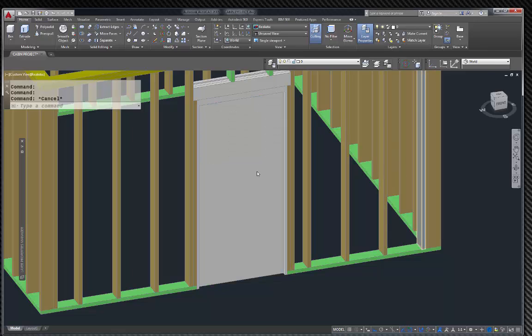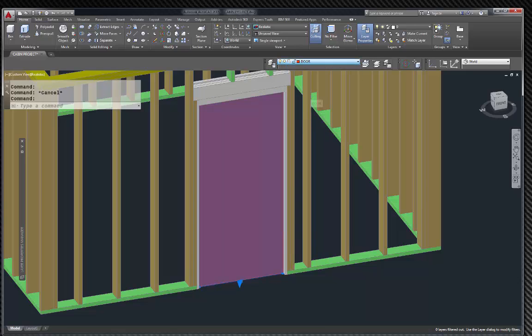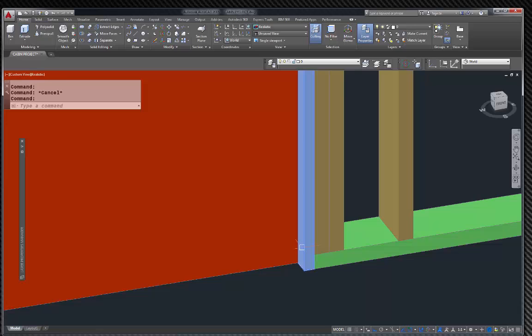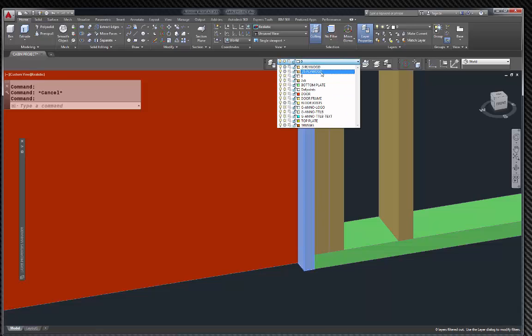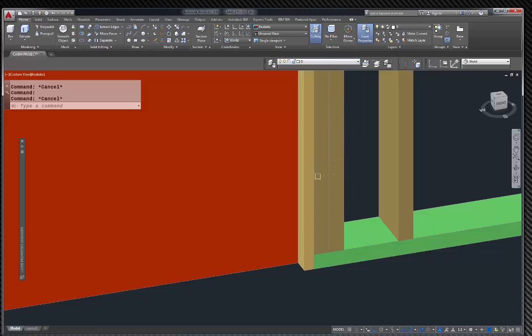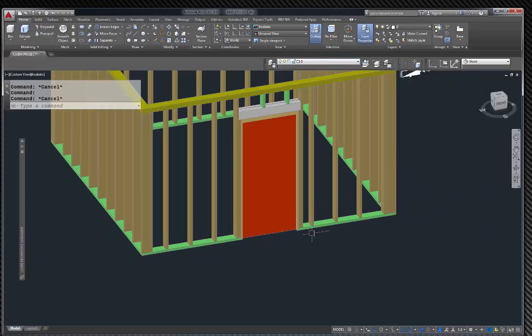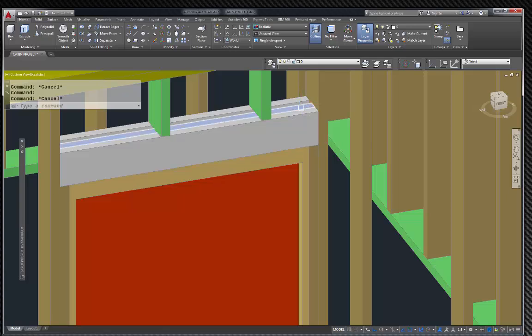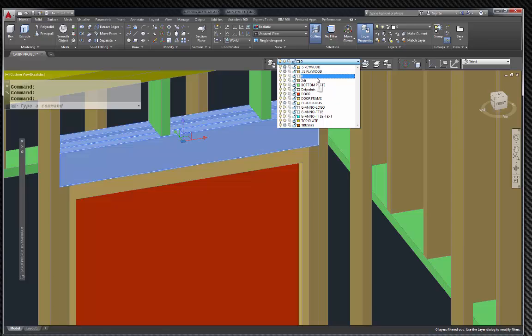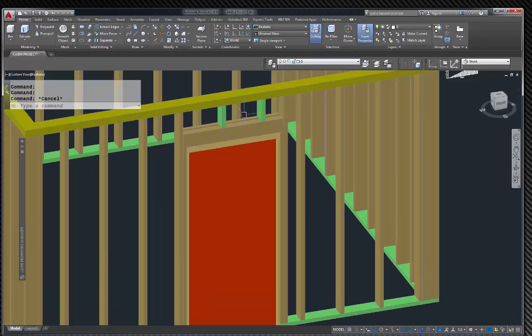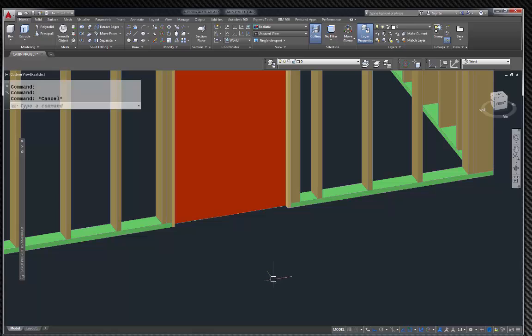Okay, I'm going to take my door and put it on the door layer, which will turn it red. And I'm going to take my door frame and put that on the door frame layer. Okay. There we go. And these could be put on the 2x6 layer. There we go. And there is our door, guys.